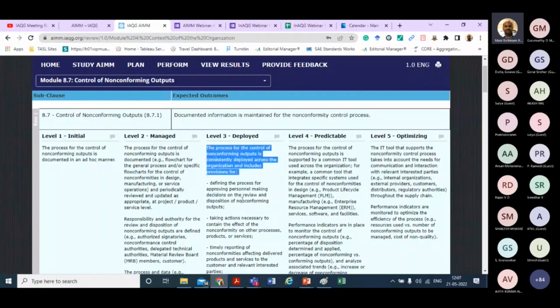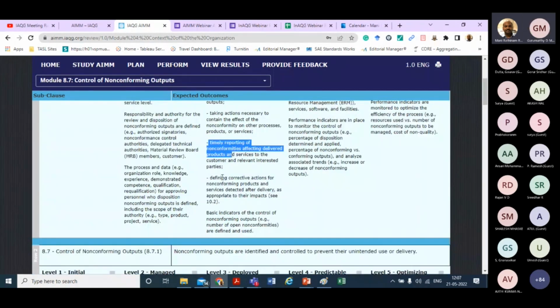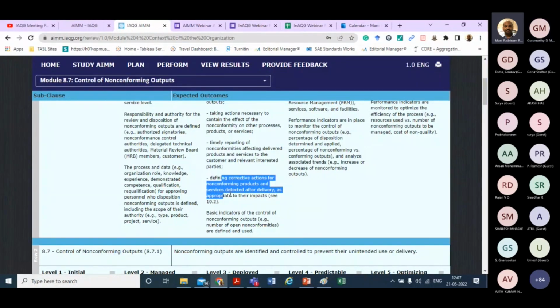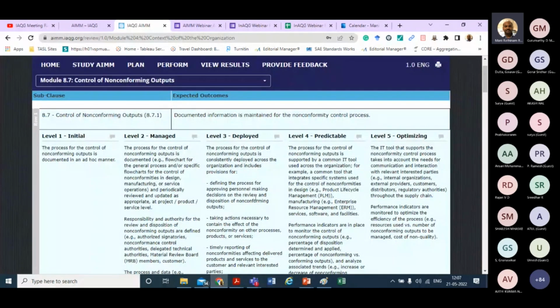Next one is deployed, in the sense you make a non-conformance management process, and it defines the personnel making the decisions. It takes the actions which are to be performed when there is an effect of the non-conformance, when there is timely reporting, which is going to impact the delivery or the services, and if it is also capturing the corrective actions for the non-conforming processes which are detected after delivery, right? And there are some basic indicators, basically saying how many open non-conformances or how many closed, what is this week's non-conformance data. So that kind of thing, as a form of a tracker. Generally, people have a non-conforming tracker, right? If that is there, then it is deployed, and people are knowing that.